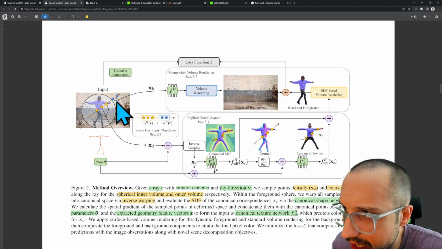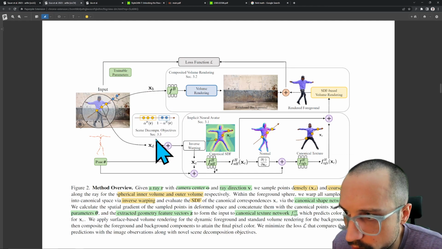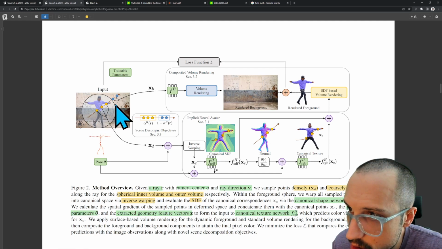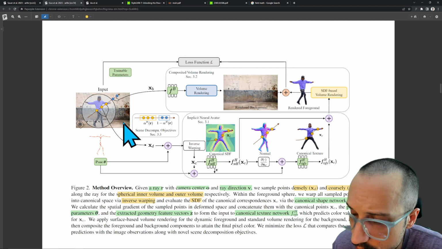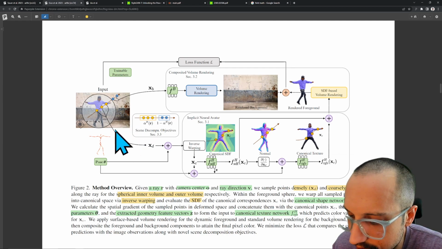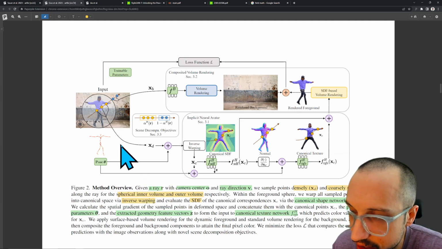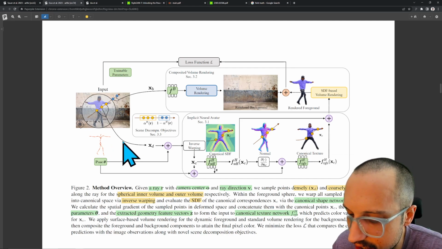So what is the background? The background is coming from XB, which are the coarse points, right? So there's a separation here between the densely sampled points and the coarse points, where it seems like the coarse points are outside of the spherical volume, and the dense points are inside of the spherical volume. So there's a little bit of a prior here. The prior is that the 3D scene is going to contain a background and a foreground. There's going to be a human, which is the foreground, and that human is going to be bounded inside a spherical inner volume. And everything outside of that spherical inner volume is going to be the background.